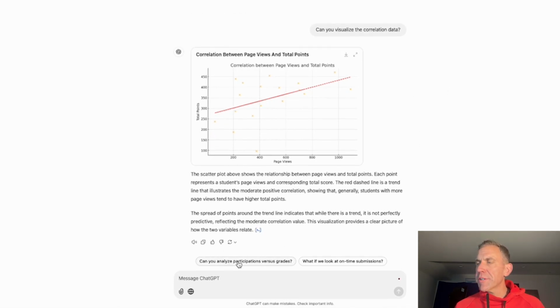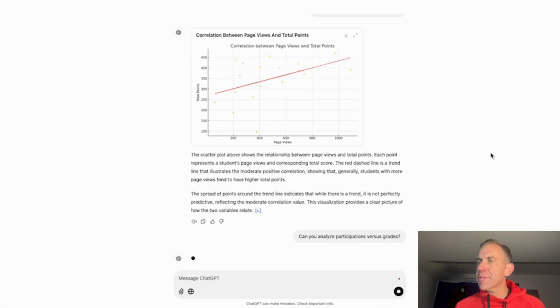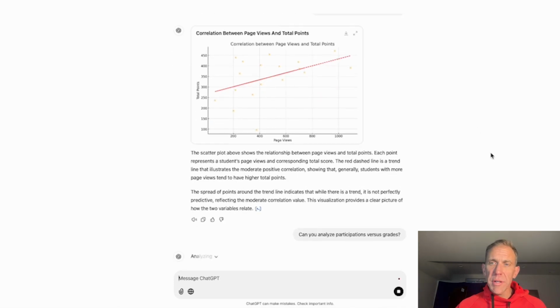Now let's see, can you analyze participations versus grades? Let's see what happens there. I don't have to go with these kinds of shortcuts. I'm just clicking on these in order to expedite the visualization for all of you.